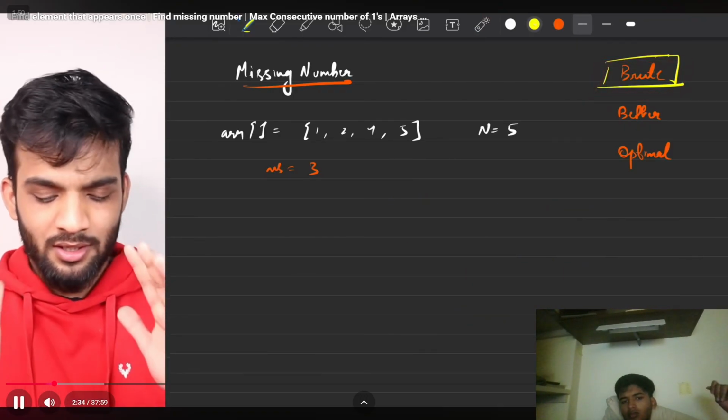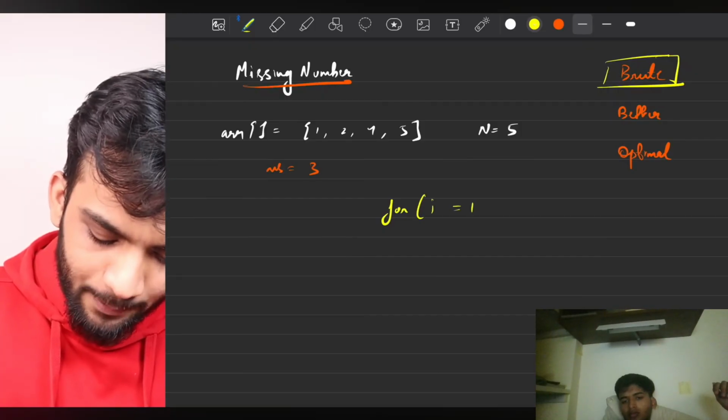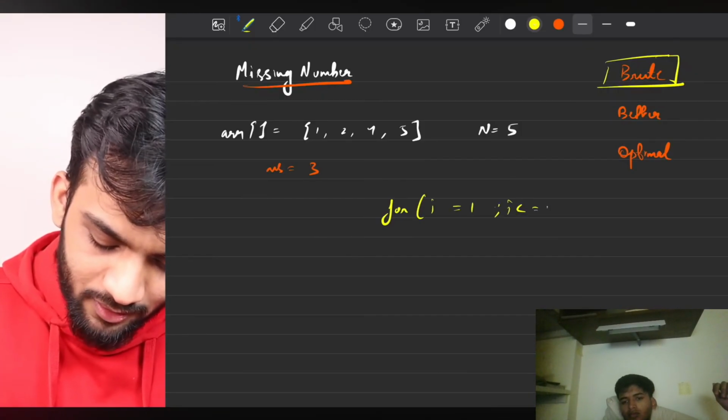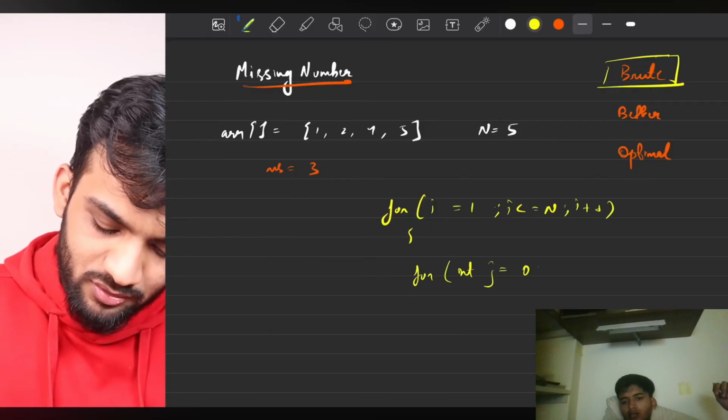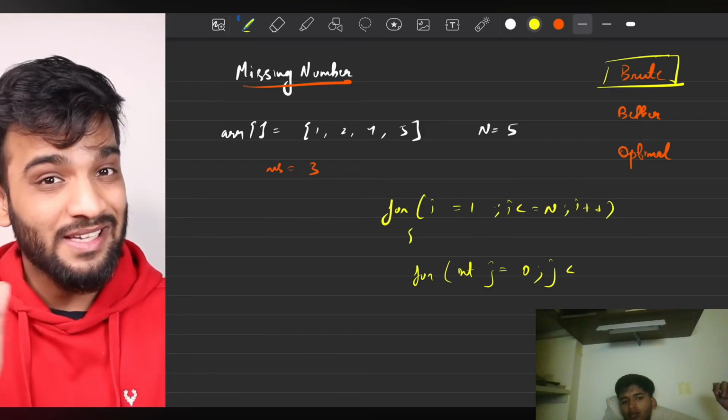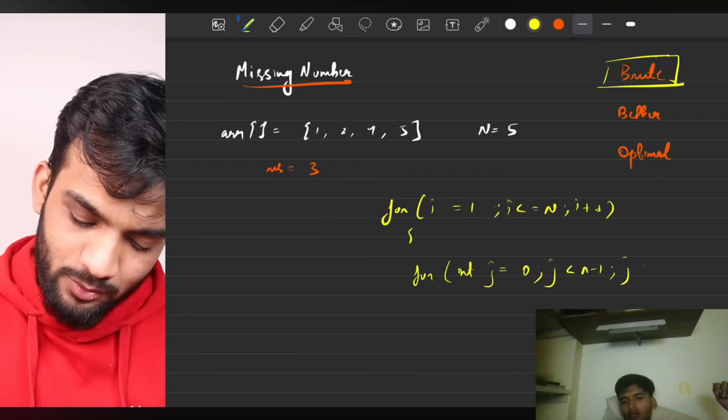How will the code look like? Let's check it out. So basically you say for, I know the numbers will be from I till n. That's something which I know for sure. Now let's do a linear search. For int j equal to 0, j lesser than, I know the size is n minus 1. So j lesser than n minus 1 and j plus plus.